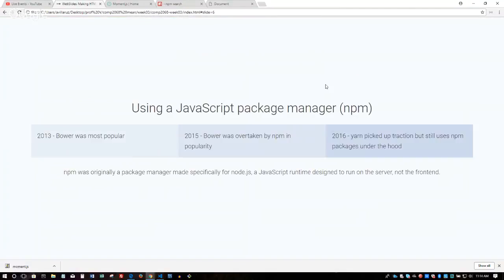So let me give you a little history. Back in around 2009, that's when they began creating things like JavaScript package managers. Around 2013, you may have heard of Bower. That was the most popular package manager. But then in 2015, Bower got superseded by NPM. So now that's the standard. Although it's also useful to note that in 2016, something else called Yarn came out. But Yarn actually uses NPM packages under the hood.